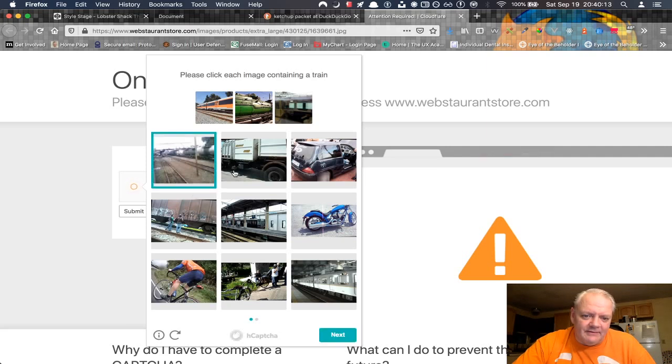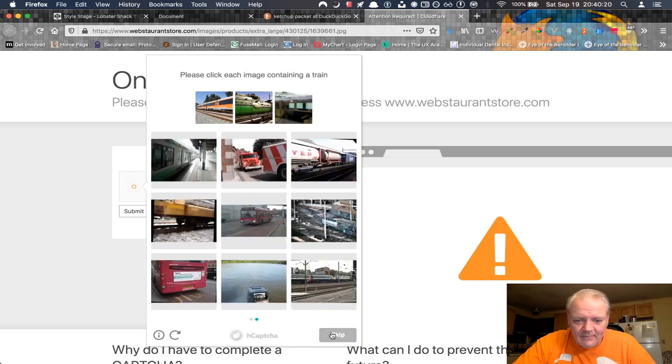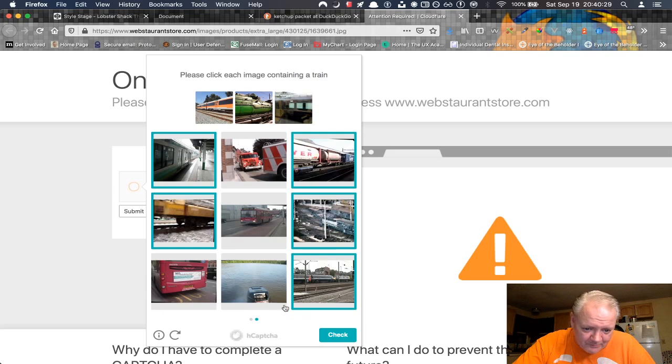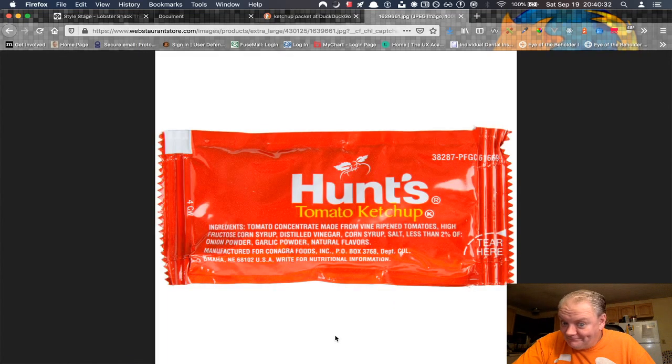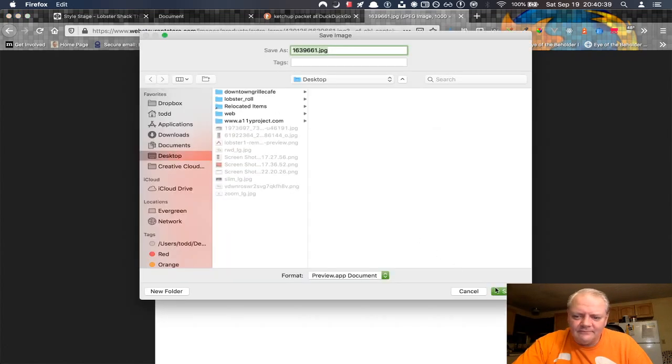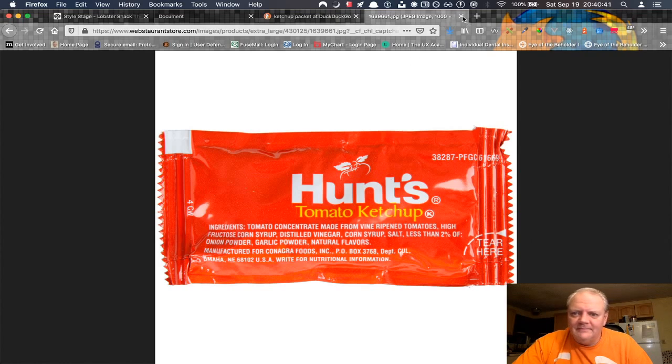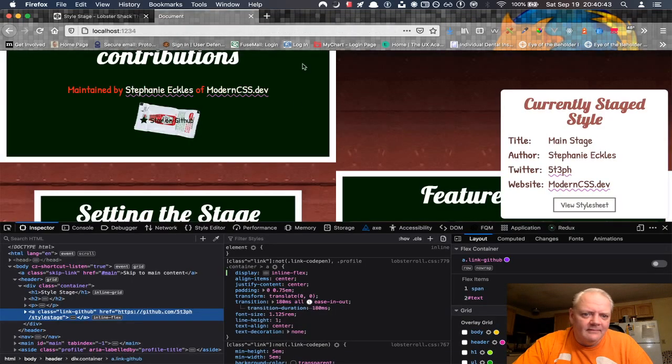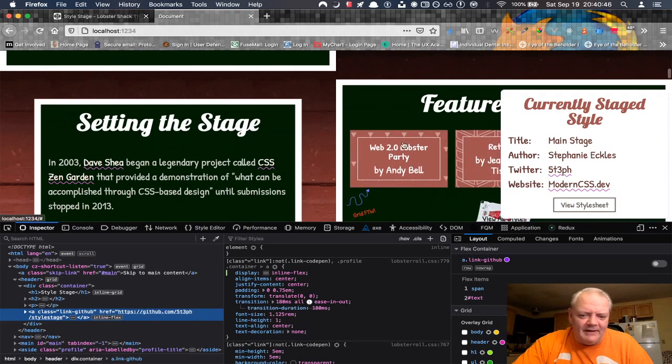That's a train. Is that a train? No, that's a truck. That's a vehicle. That's a train. That's a bus and that's a boat. Thank you. That was more complicated than it should have been.